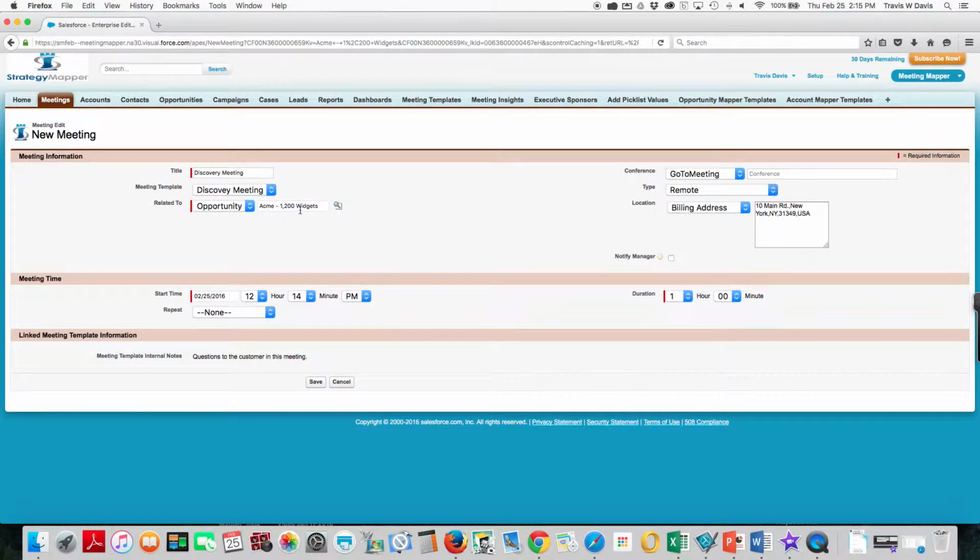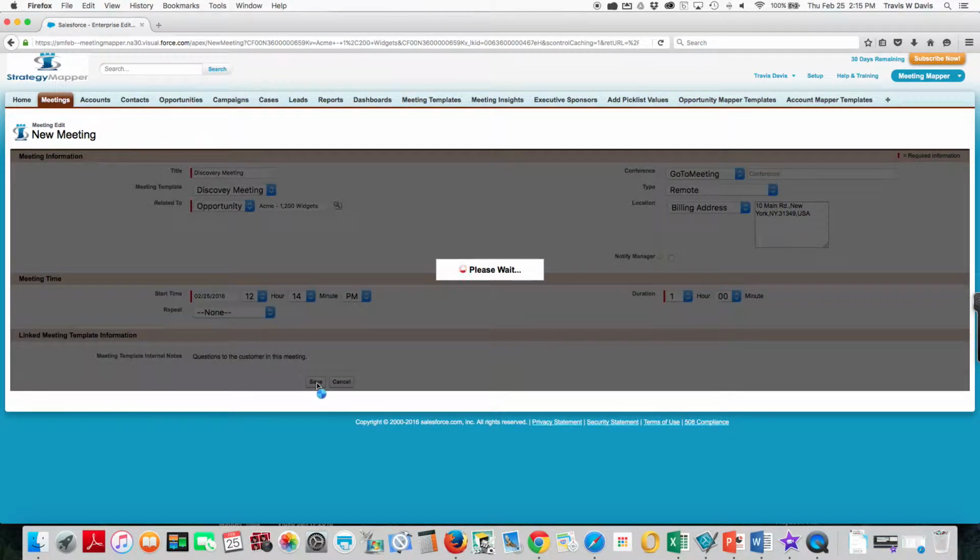As you can see, I already have the opportunity. I pulled the address. I can do my GoToMeeting, cut and paste in there. What time am I having the meeting? And is it a repeat and things like that? And how long? So I'm going to save it. And what you're going to see now is going to populate the meeting page based on the template that I created.